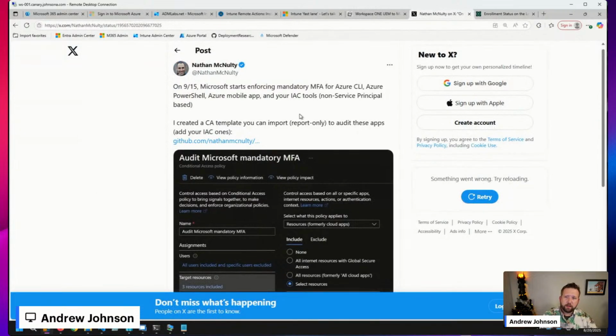Also wanted to thank Nathan McNulty here for the reminder. On September 15th, Microsoft is going to start enforcing mandatory MFA for Azure CLI, Azure PowerShell, the mobile app, and additional tools as well. And Nathan put together a conditional access template that you can import into your tenant, and that's going to help you report on what or who, I should say, are actually trying to connect to these applications, so you can see who's going to be affected by this. So thank you, Nathan, for the reminder here, as well as putting together this conditional access template.